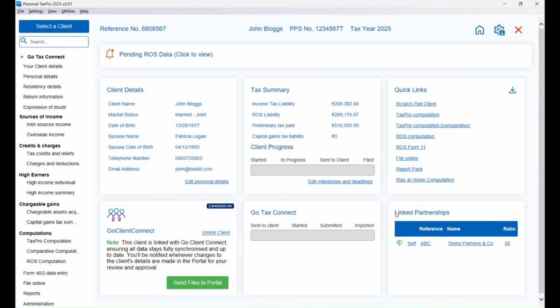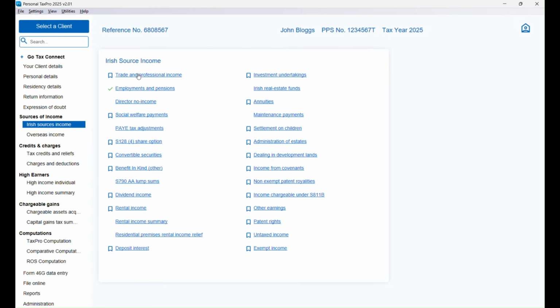Linked Partnerships displays the name of the partnerships which either self or spouse are connected with and their relevant shareholding. You can access the partnership record by clicking on the link. When clicked on, many of the links on the navigator will display landing pages. For example, click on Irish Source Income and links to access the relevant screens for all Irish sources of income will be displayed.